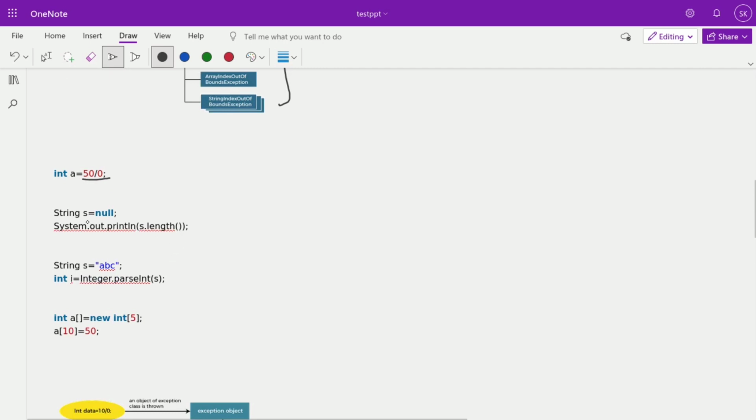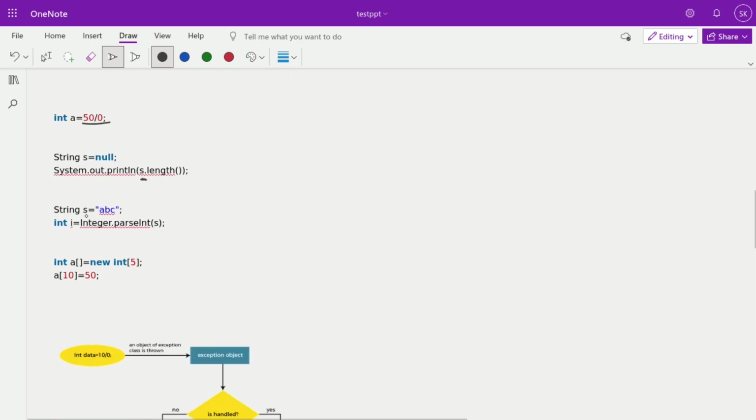In the next exception, s is equal to null, and for null you are checking the length, that means a null pointer exception occurs. In the next example, you assign s as ABC. S is your string, but here these are characters, ABC. It's not 1 to 10, and you are trying to parse ABC into an integer. So here also a number format exception will occur.